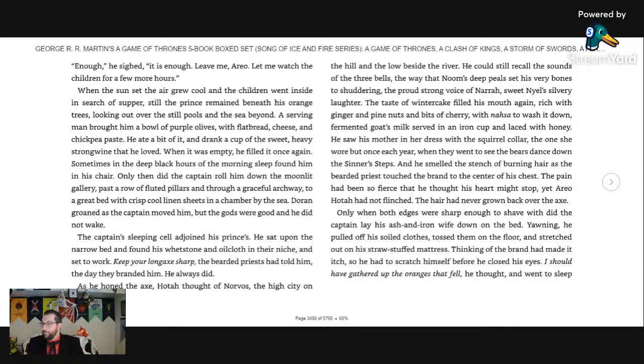Only when both edges were sharp enough to shave with did the captain lay his ash and iron wife down.